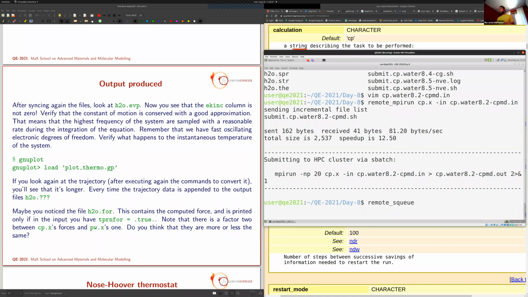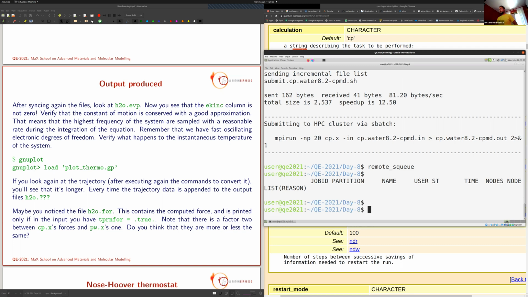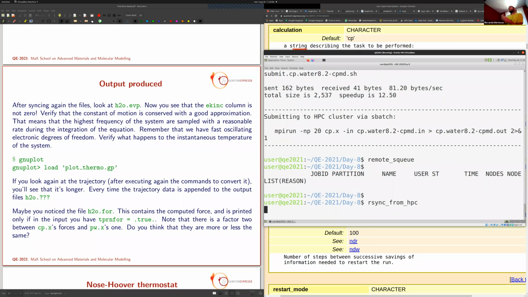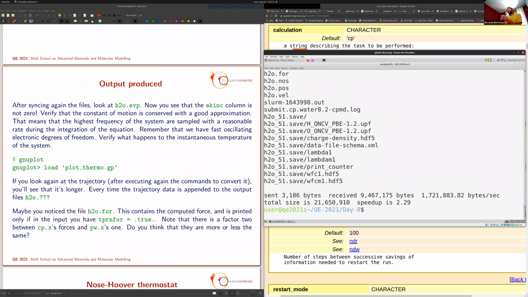Now we will see in details all the output and why some energy changes, while other energy does not change. And so, okay, it worked. Sync from APC. You see there is a new folder of the new restart directory, and the trajectory is updated.